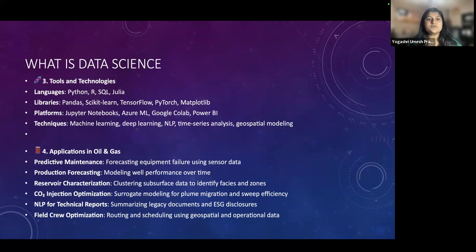So, the tools and technologies used in data science. Mostly it's Python. There are some people that use R, and there's definitely a lot of people that use SQL. I haven't heard too many people using Julia. But as far as libraries go, a lot of people use Pandas, scikit-learn, TensorFlow, PyTorch, and Matplotlib for plotting. Platforms: Jupyter Notebooks, Azure ML, Google Colab, Power BI. And then the techniques used are machine learning, deep learning, natural language processing, time series analysis, and geospatial modeling.